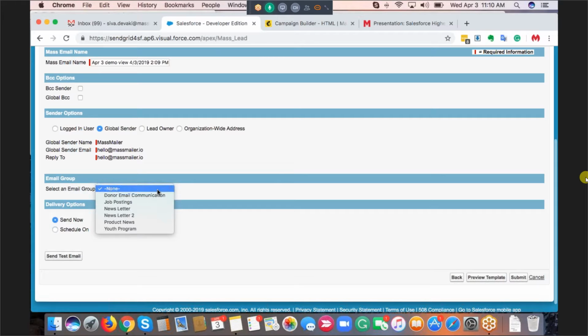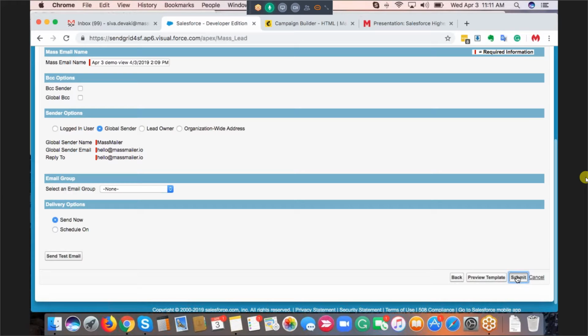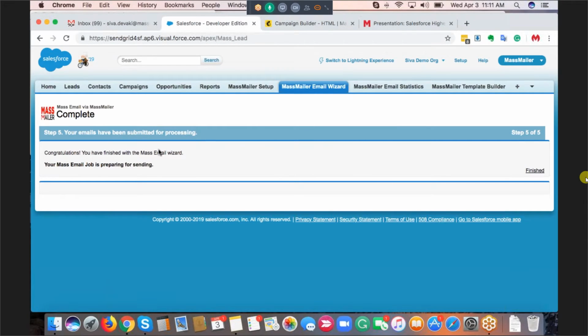I think this is also one of the interesting features. You can say, hey, this particular email belongs to the youth program, and I want to make sure that I send only to those people who did not unsubscribe from the youth program. You can select that and then send it now or schedule it for a specific date and time. Let's say you're going to send none in this scenario, and you want to send it now, and then you just submit, and the email gets scheduled. So that's the standard feature of mass email through the wizard.